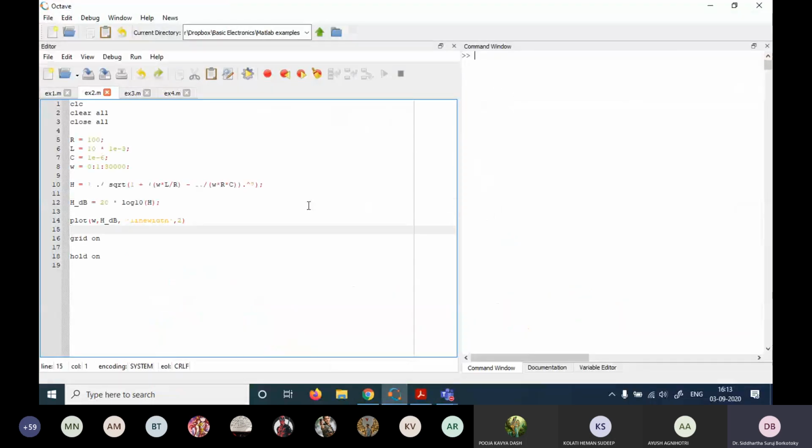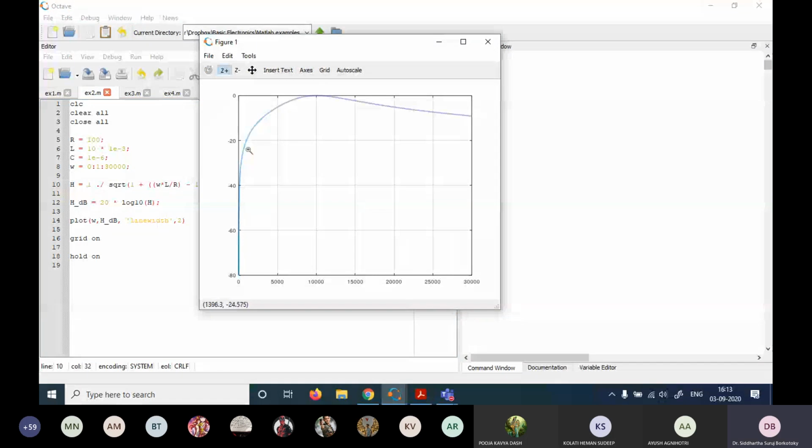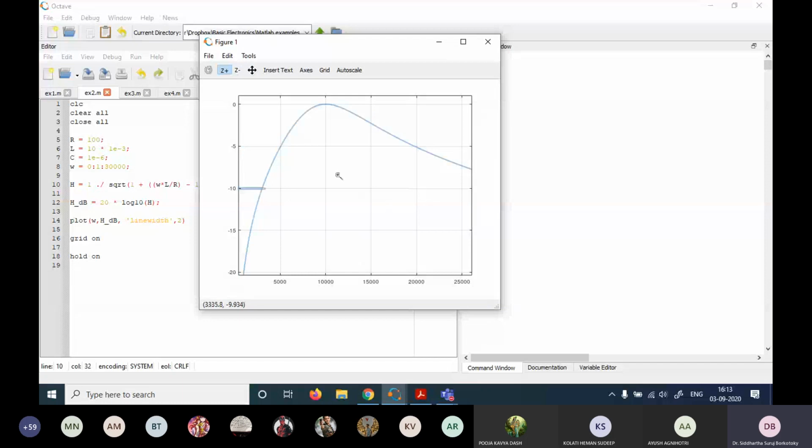So what I'm doing is I'm just plotting the same thing. H is 1 over the square root of 1 plus, omega L by R minus 1 by omega RC, the whole thing squared, and then I'm taking the ratio. So that's H, and then H dB is 20 log 10 of H. If I go ahead and plot this, I get this figure. So let's zoom in. So this is my curve, when I plot it all the way up to 2500 omega.